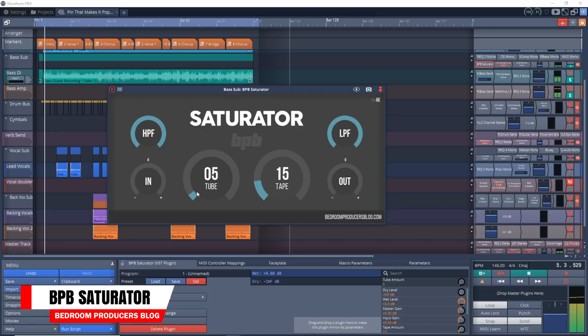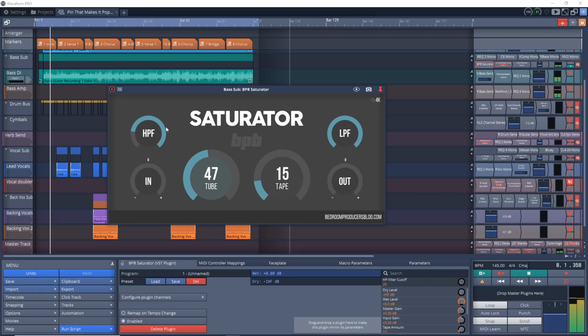Up next is BPB Saturator from Bedroom Producer's Blog. This is another very easy to use plugin, and I find myself adding this one all the time just because of how quick and easy it is to dial in a great sound. You can use it to warm up a synth sound, vocals, drums, or even throw it on your entire mix if you want. You can get BPB Saturation on Mac and Windows.